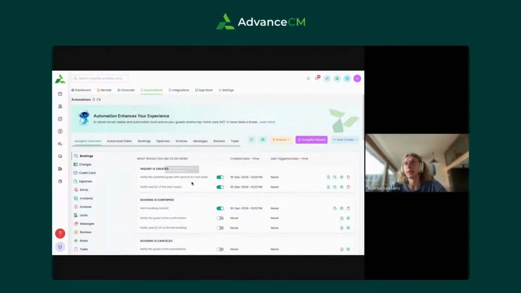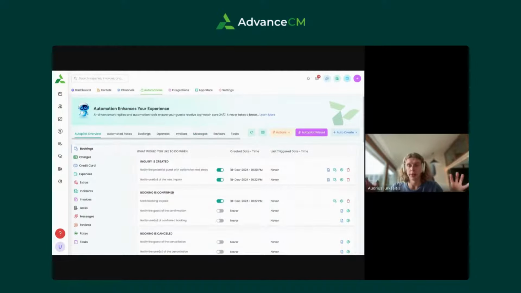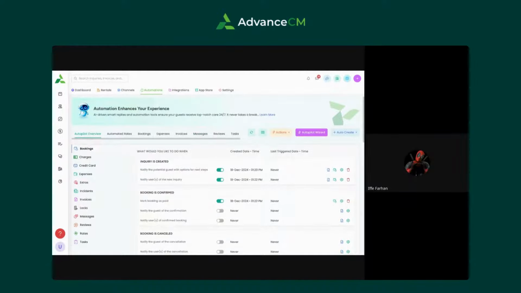So that's essentially it when it comes to automations on AdvanceCM, as I've said, in summary.